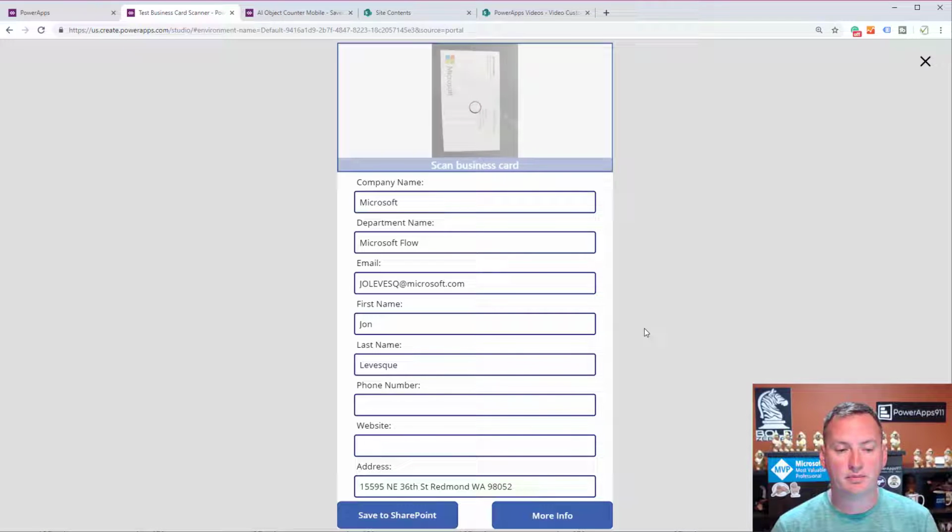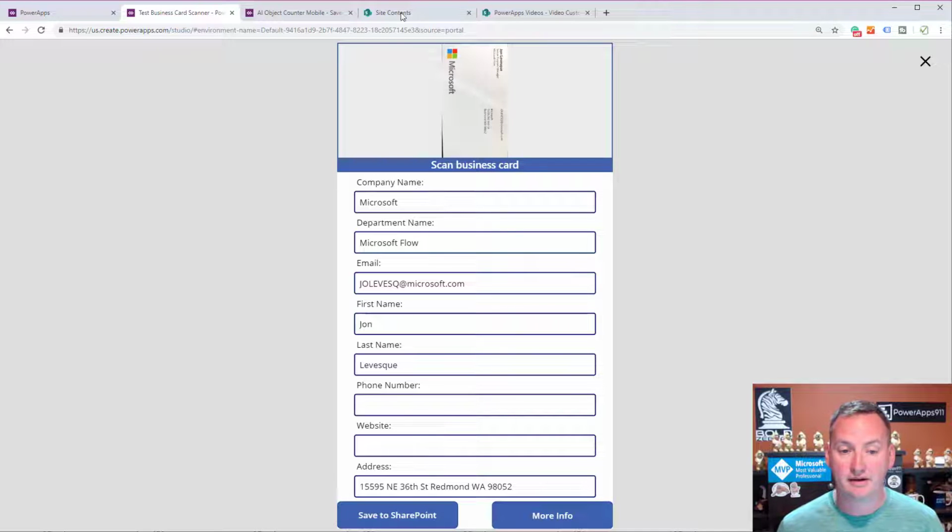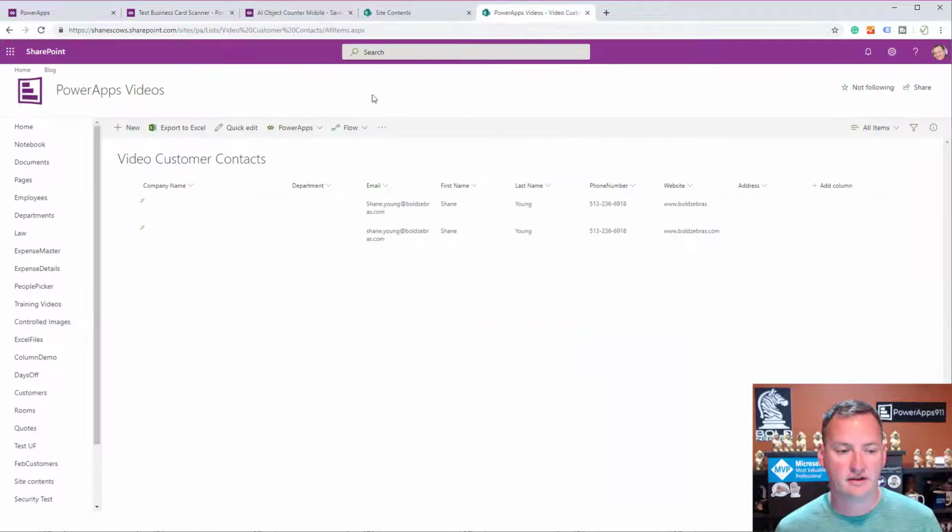So here you can see it's going to process it, and the data is already there because it was the last one I demoed in my practice run as well. But there you can see the different data come across, and then these are just text inputs. So this is what I wanted to build with you guys. And if we say save to SharePoint, like so, and we go over here to the videos, you can see there's John's card come in, and then there is my card as well.